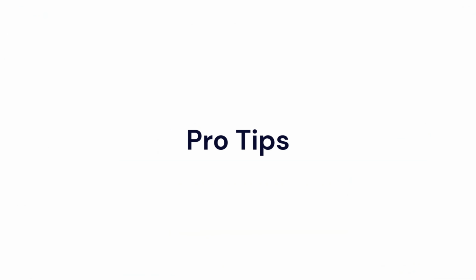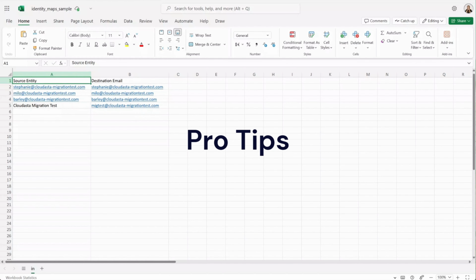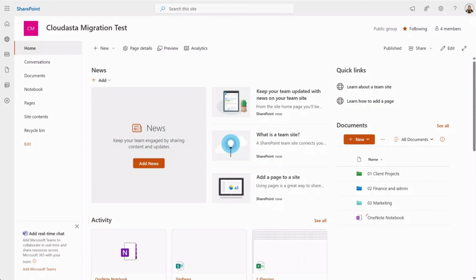Here are a few pro tips to ensure a smooth migration. First, the documentation recommends using multiple target G users in your site list CSV. This helps avoid performance issues and potential failures if you're migrating a very large number of files. Second, be careful to only include parent sites in your CSV, as subsites are migrated automatically. Including both can cause errors.